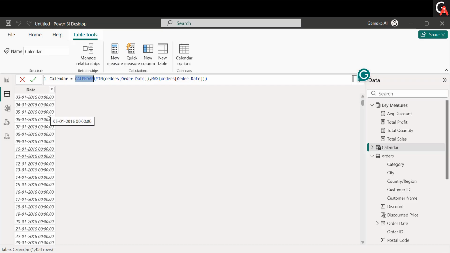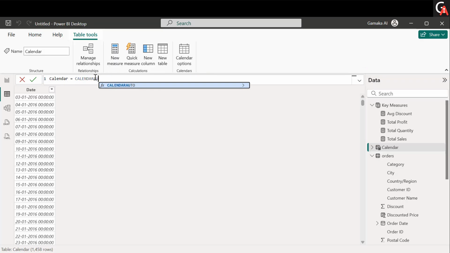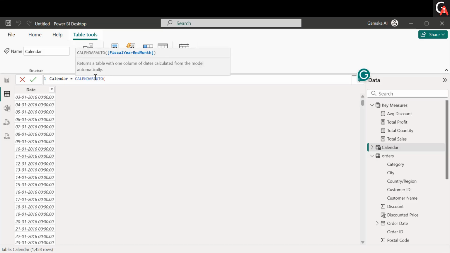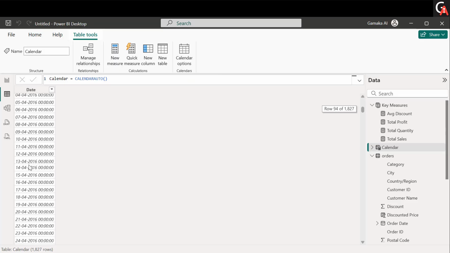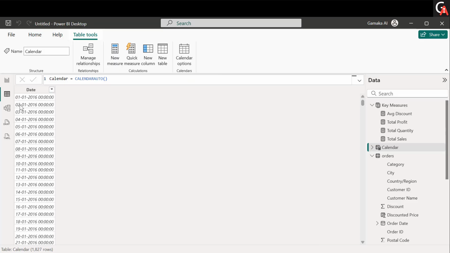This is one way to create a calendar table, and another way is to use the calendar auto function. Calendar auto is another function which is going to generate a date table, and there is no need to pass arguments specifically to it. Whatever values are there in the square brackets are nothing but optional arguments, so you don't have to specify them mandatorily. I'm going to close the parenthesis and hit the enter key. Then you will be able to see the calendar table is getting generated, that is, a date table is getting generated.